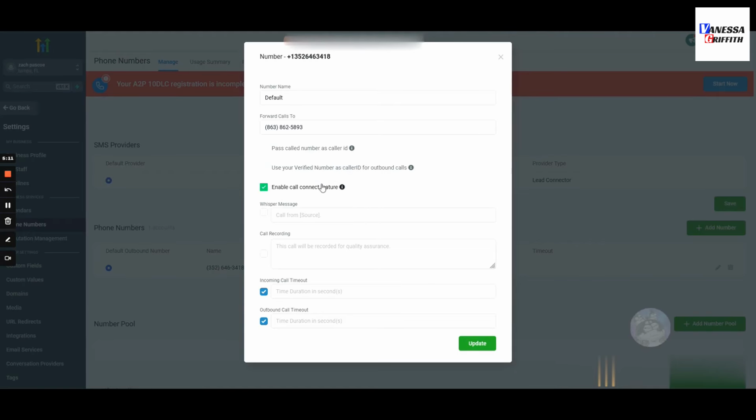Anytime we're trying to contact a lead or a lead is contacting us, we want to remove as much resistance as possible. We also don't want to let them think that we are a robot. We want to always seem like a real person, so I would turn this off. Whisper message, always turn this off.